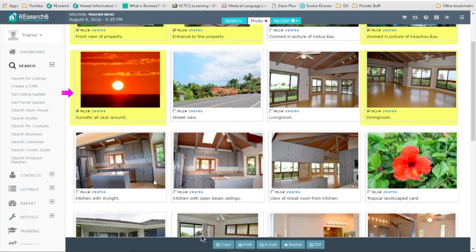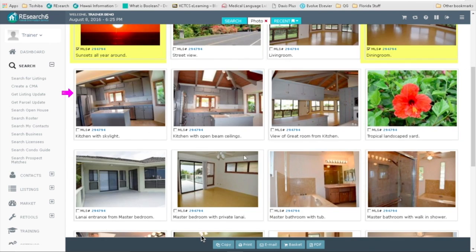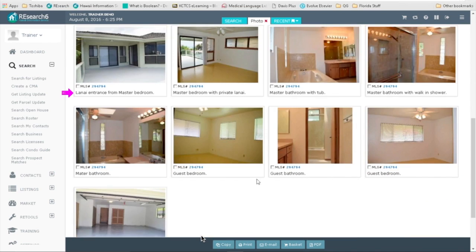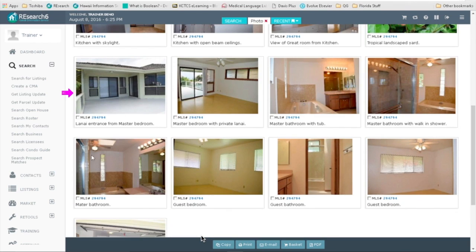Ooh, what a pretty sunset. Wonder if that's an original picture. It's beautiful. Okay, one more. Oh, let's do this one.